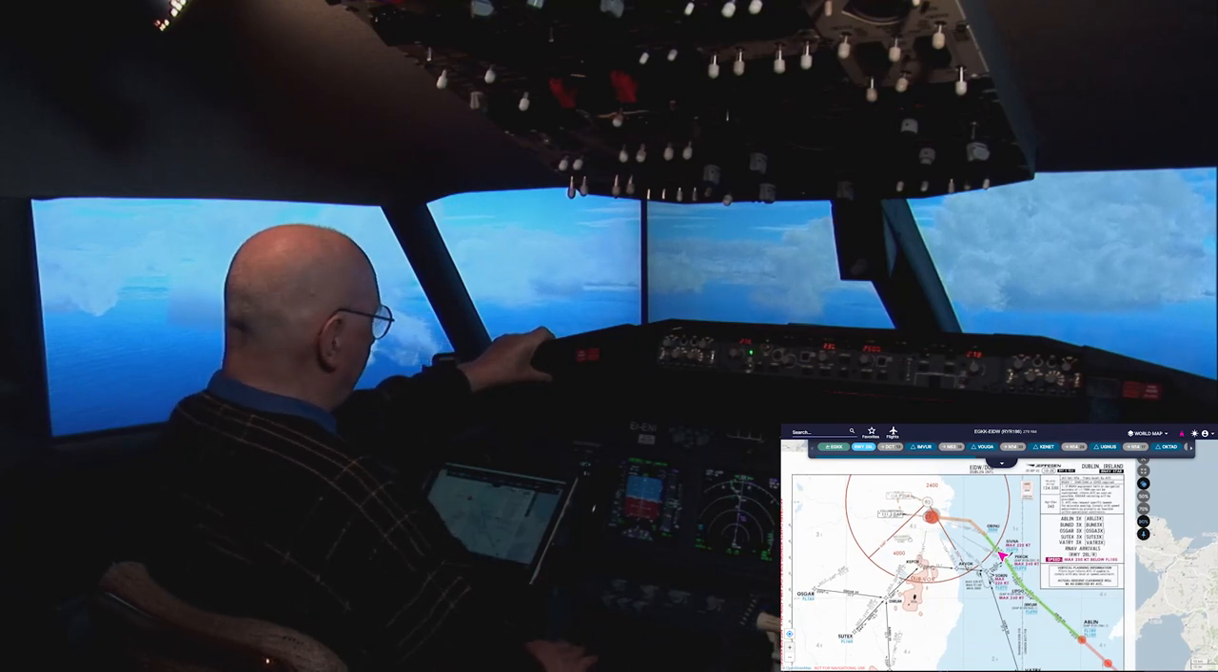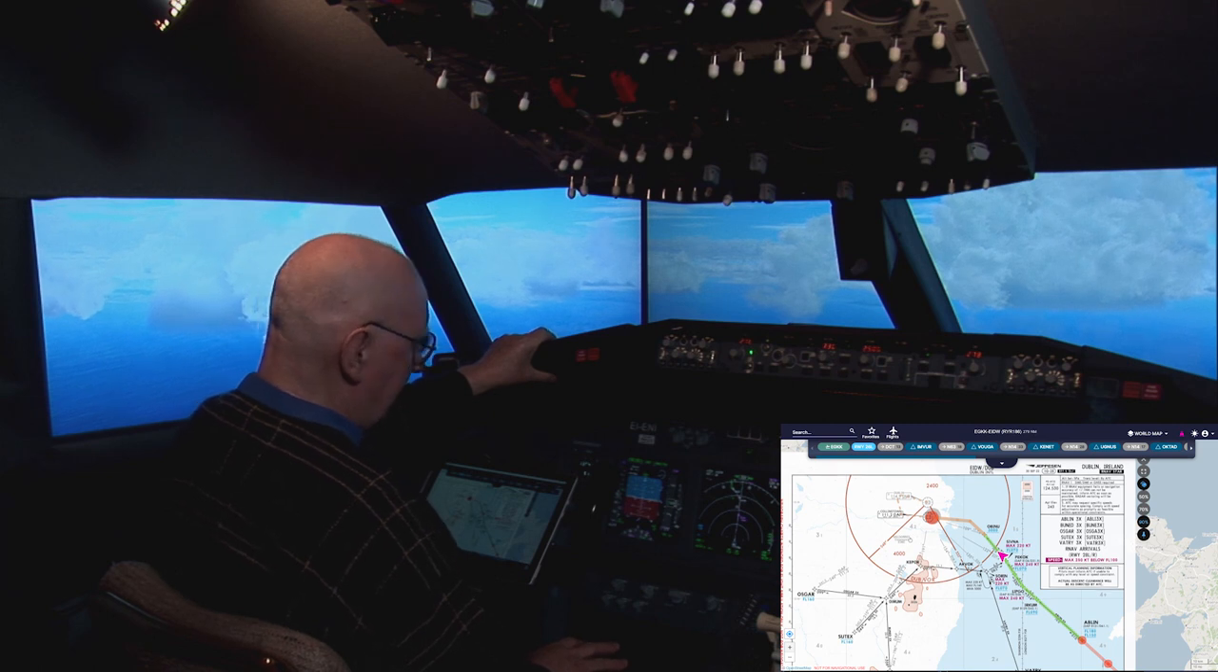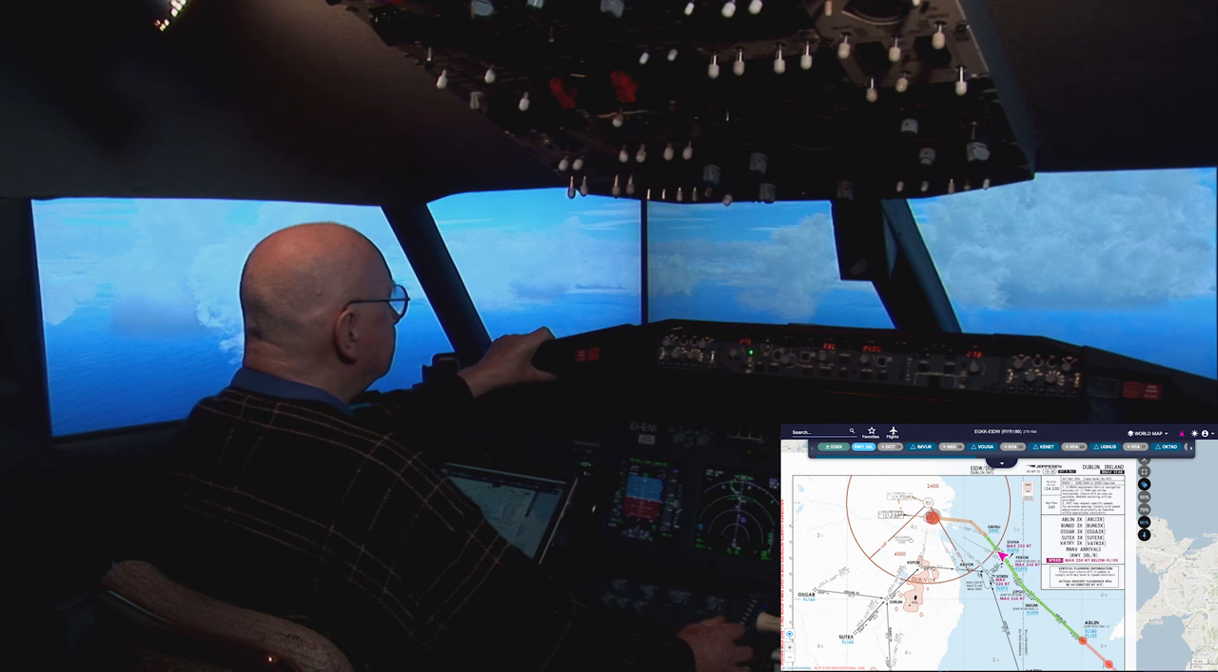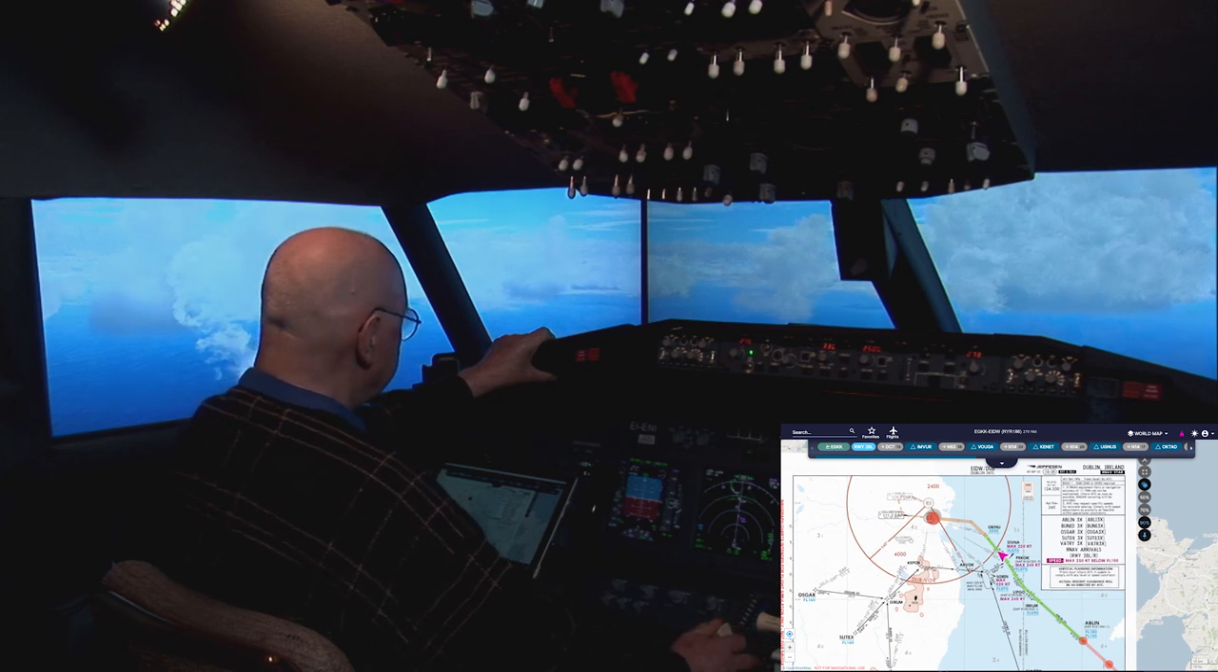World travel 8227, clear for takeoff, runway 28. Clear for takeoff, runway 28, World travel 8227.